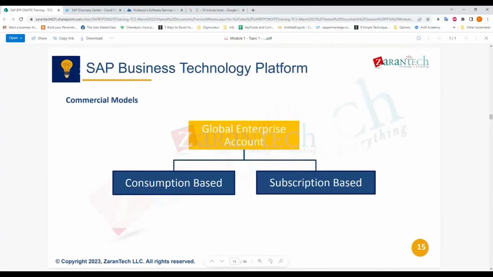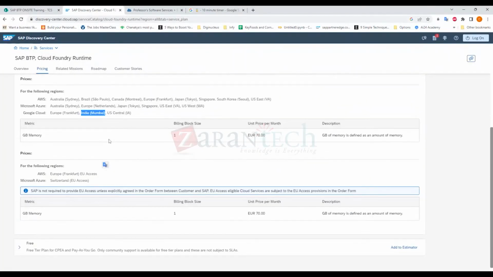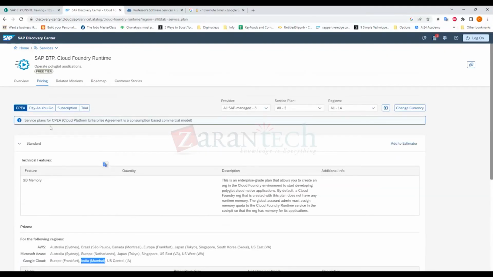So when we say commercial models, there are two possibilities. Do you want to go ahead with consumption based, or with subscription based? And how will you decide? Here, pay as you go means it's consumption based, whatever you consume, and this is subscription based. Here you can select the service and check what a consumption based commercial model is, and what a subscription based commercial model is.